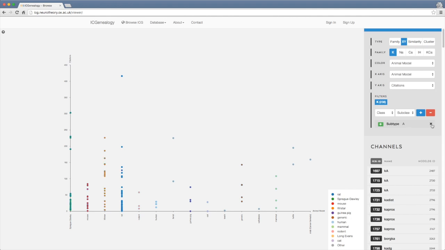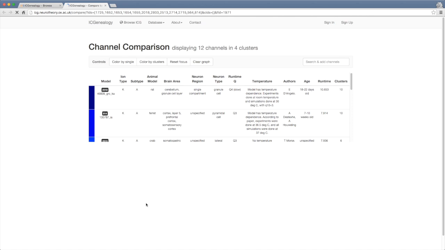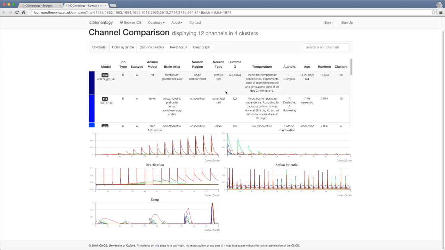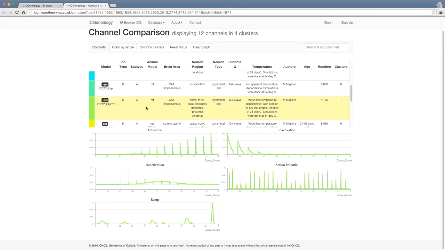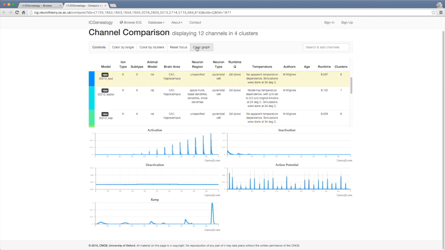Now, let's compare some of the channels. You can select channels you are interested in by holding down the Shift key and dragging a box around them with your cursor. Then, click Compare Channels here on the lower left. This will open a new window, which provides the metadata of these channels side by side in a table. Below you can find an overlay of all the channel's current traces.